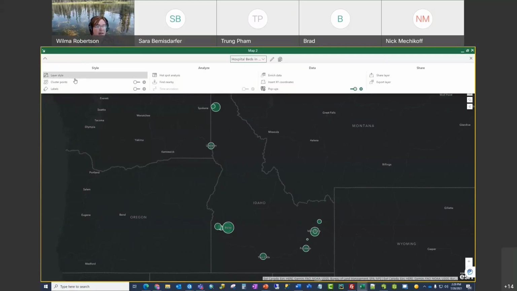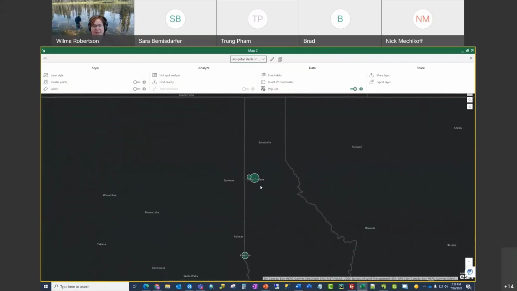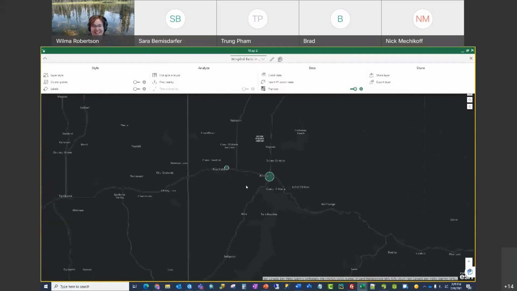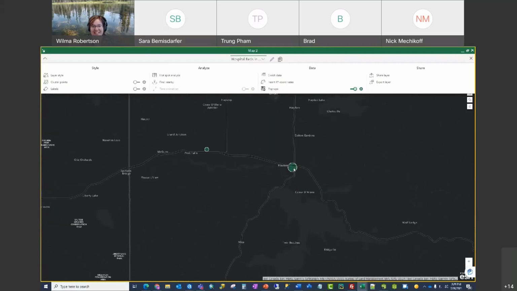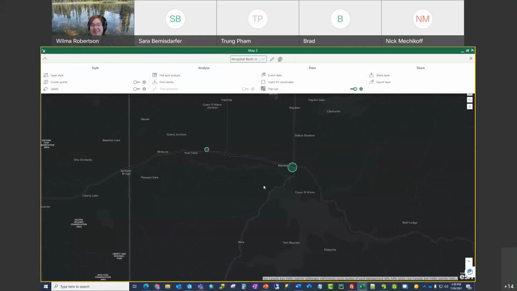Hey, Wilma, this is Nick in District 1. Hey, Nick. Hey there. Hey, can you do the next one, focus in on North Idaho since we're the prettier part of the state? Oh, sure you are. Yep. Thank you. All right. Thank you, Wilma. Okay. That was it. That's what you wanted.